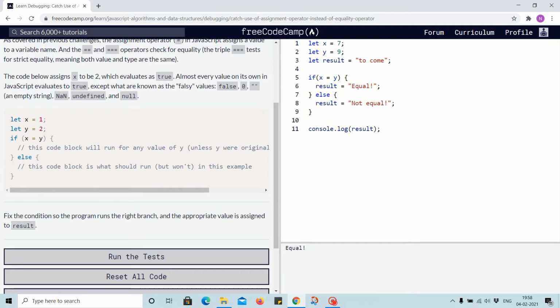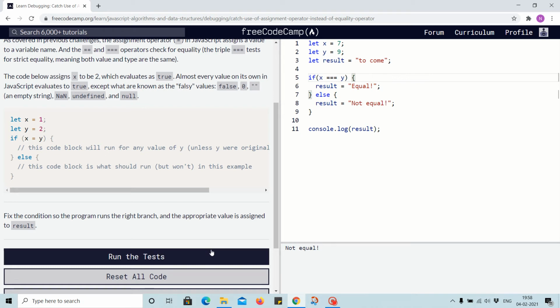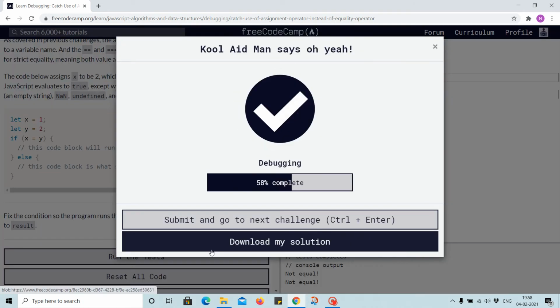Task for this challenge: fix the condition so the program runs the right branch and the appropriate value is assigned to result. So in this case, if x equal to y, then equal, otherwise not equal. So let's run the test, and it's successful.